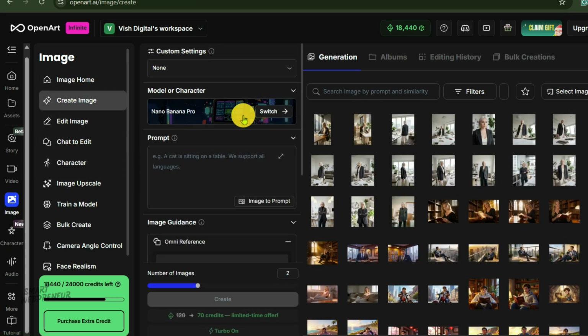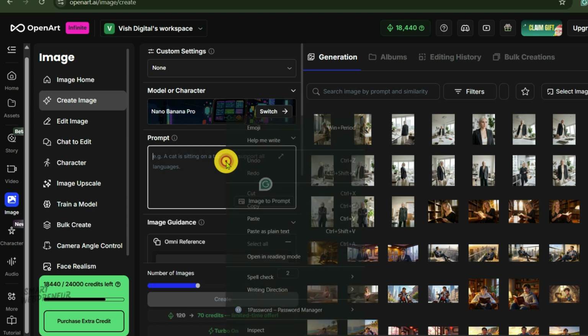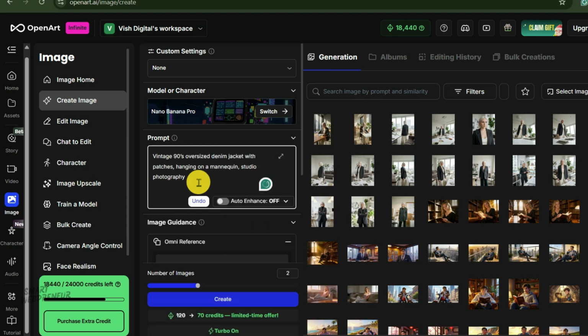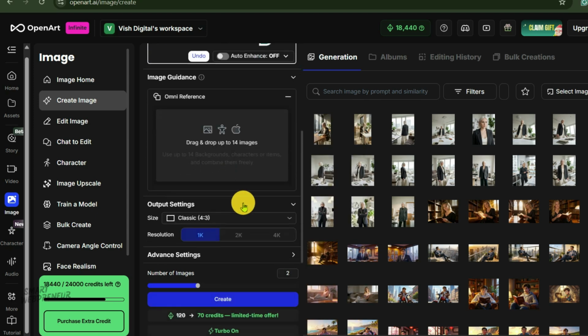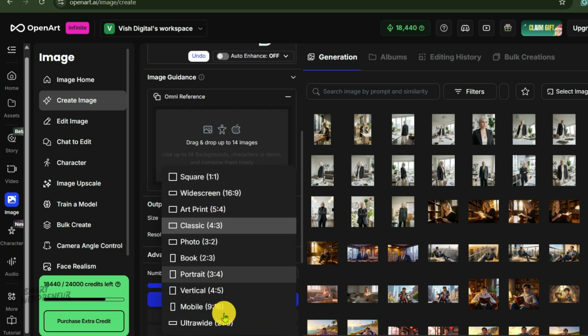Step 1, forget Sia for a second. Open a fresh prompt window. I want you to generate the outfit alone. My prompt is vintage 90s oversized denim jacket with patches, hanging on a mannequin, studio photography. Generate that image.